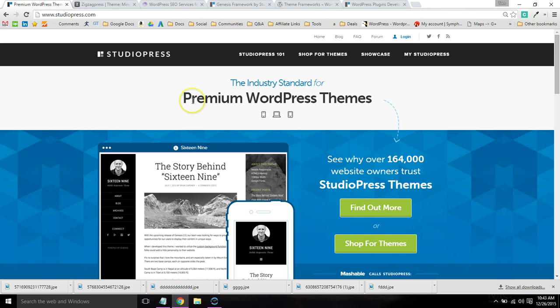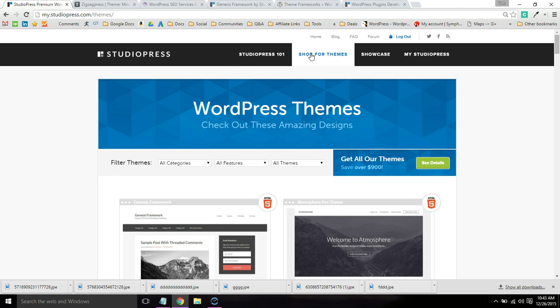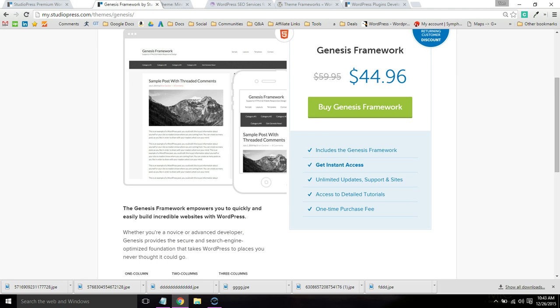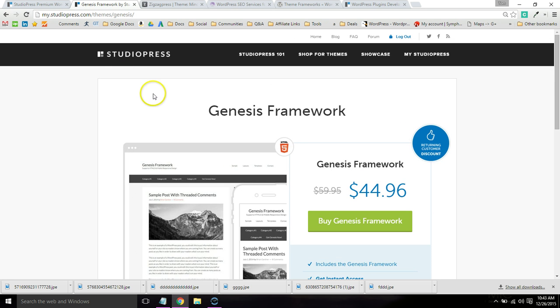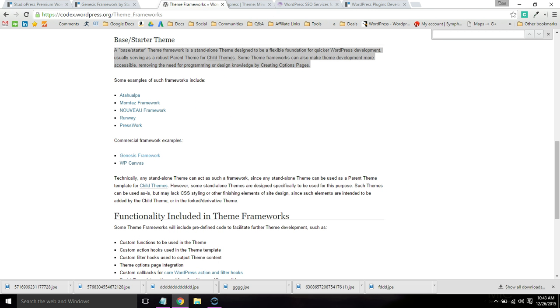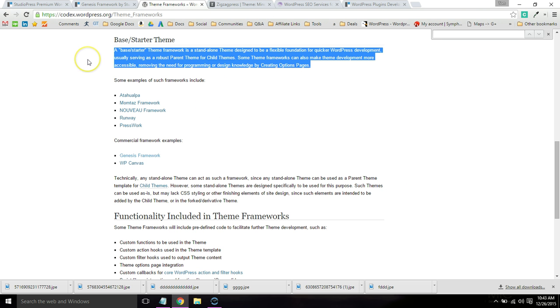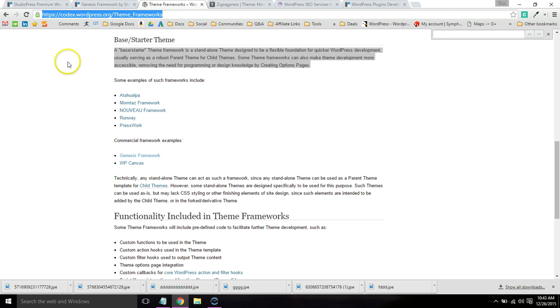There's really two components to purchasing a theme from StudioPress. There's their themes, which you can click on this tab to view, and then there's the Genesis framework. And if you're not sure what Genesis is, I would definitely Google it and become familiar with it, but it is one of the most popular theme frameworks for WordPress, and it's listed on WordPress's site right here.